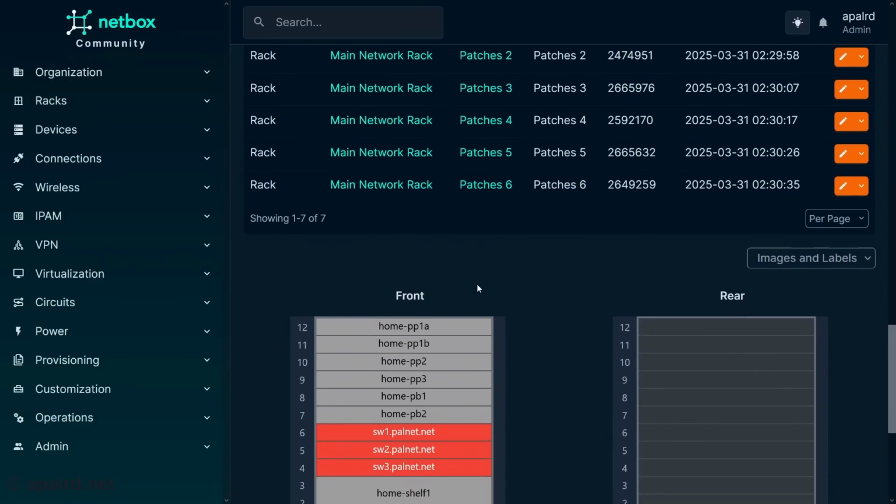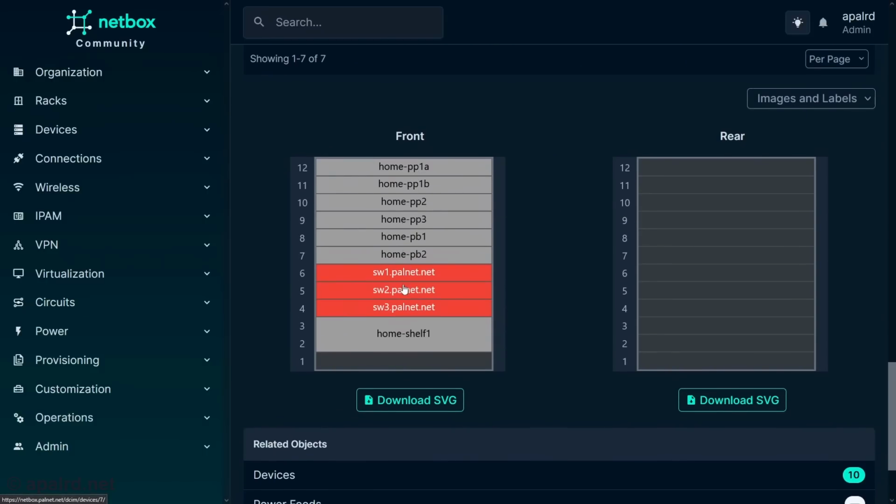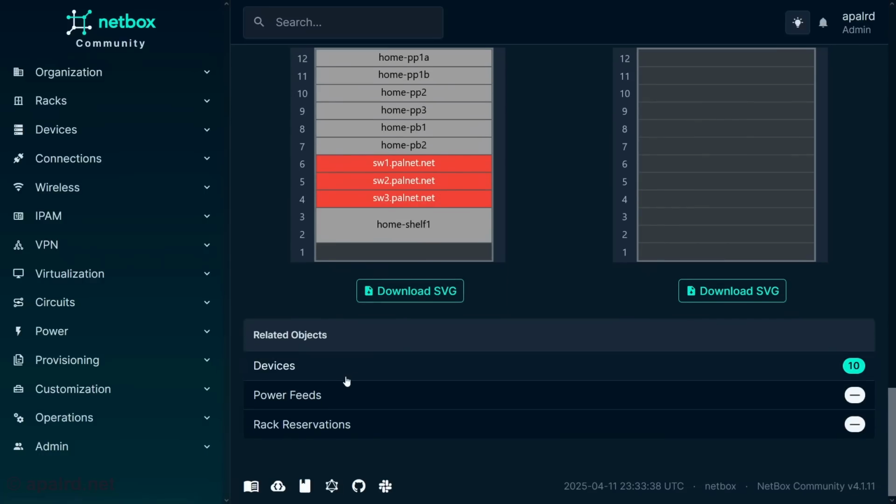Scrolling down a bit, it's automatically populated this drawing of the rack. All of these are front only, so they don't show up on the rear as well, but you can have servers that go all the way through. So I've got patch panel 1A and 1B, patch panel 2, patch panel 3, 2 patch boxes, 3 switches, and a shelf. And then that takes me down to devices.